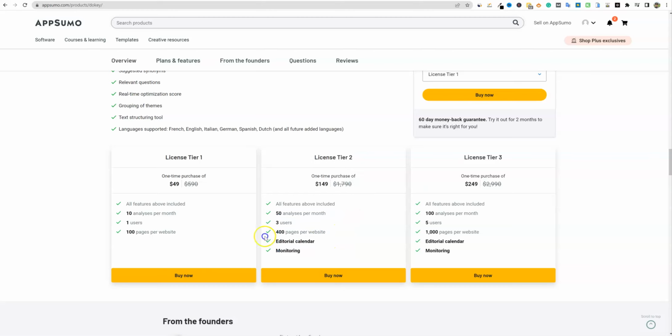And then 400 pages per website, that's pretty good right there. And then you also can have a couple VAs on this because you get 3 users. And then there's the monitoring. The monitoring is, it literally will do basically rank tracking, keyword tracking for you right here. I believe that that's what monitoring is. And you'll also get the editorial calendar. So if you're going to pick this up, I would probably strongly recommend license tier 2 or higher.